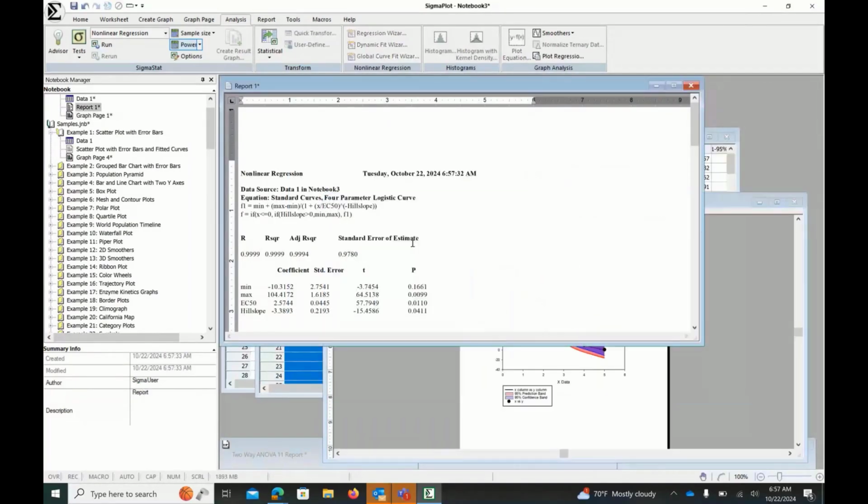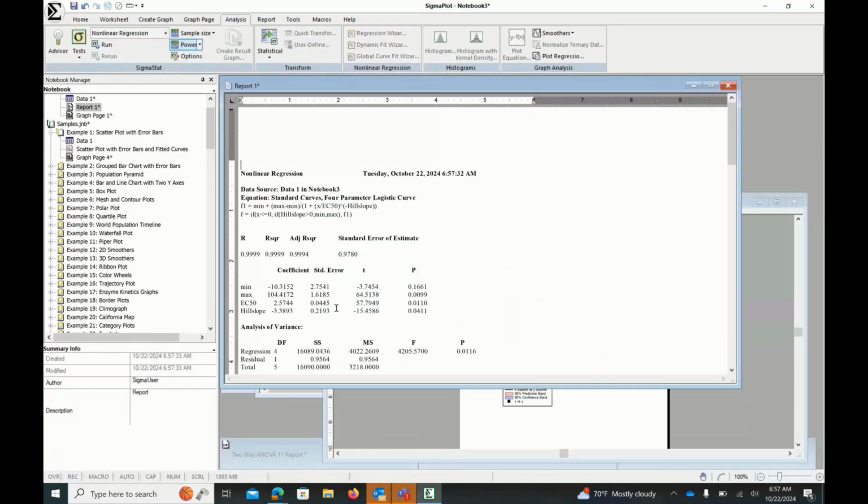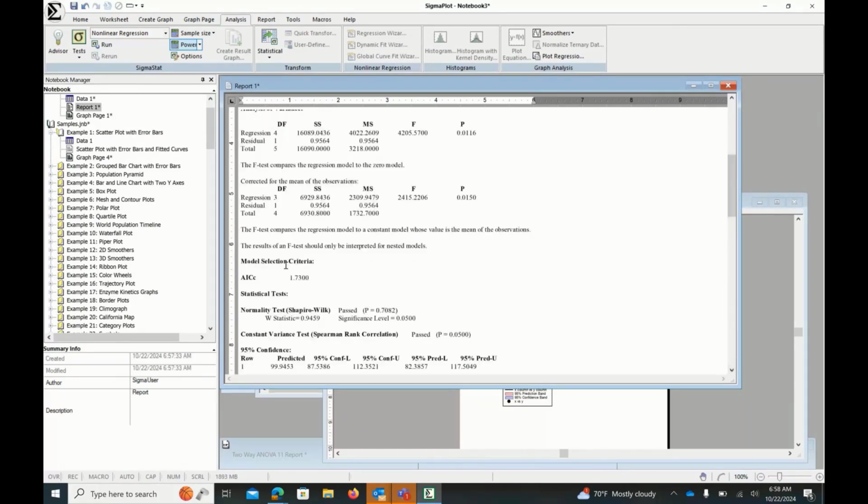So these are the parameters. You can see the minimum, maximum, EC50 value, and hill slope parameter. These are the parameter values, and these are the standard errors around them. Analysis of variance, it does it for you. And R-square values, here you can see the R-square, 0.99. And you can see the AIC, the one which we talked about.